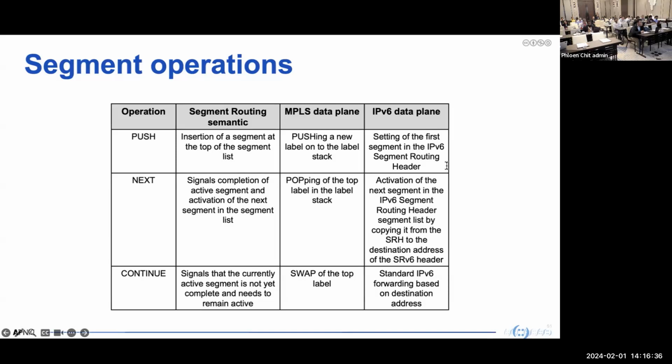Push is an operation of inserting a segment at the top of the segment list. In SR-MPLS, the router will push a new label to the label stack, and in SRv6, the router will set the first segment in the IPv6 segment routing header.